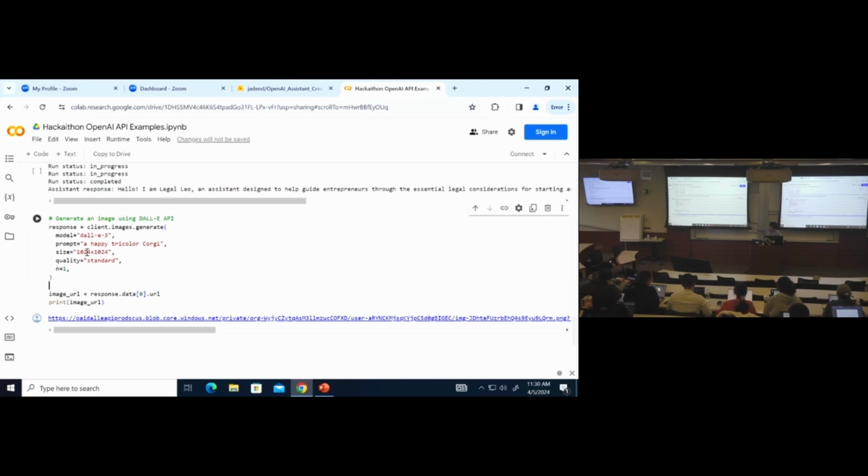Same thing. Our inputs are a little bit different. We're actually talking about the size of an image, the prompt of an image, the same model we're using, quality, standard or high definition, and the number of pictures we want to get back. Once again, these are all inputs that we're putting in, and you get a callback from the model.